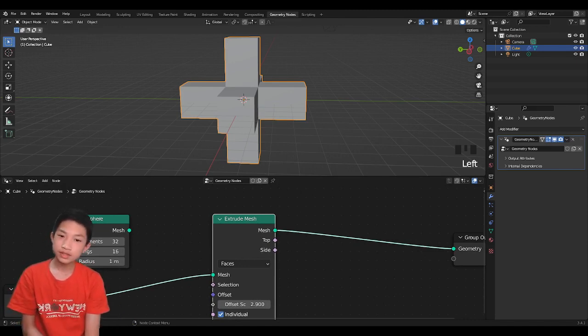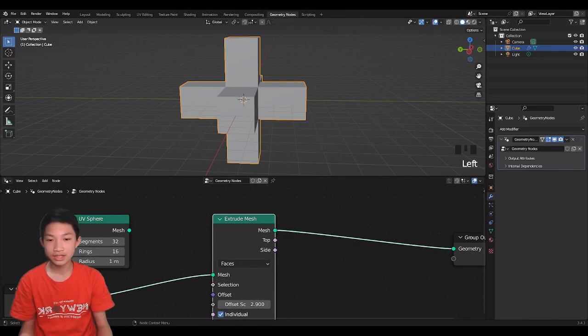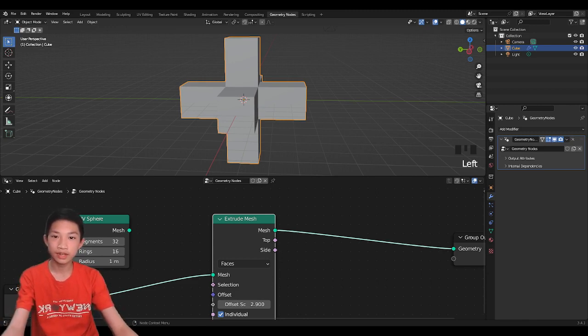Okay, so that should be it for this video. I think this video is just kind of a short video to kind of analyze the stuff of the nodes. I'm not sure if this method is perfect, but I'm just trying different things.